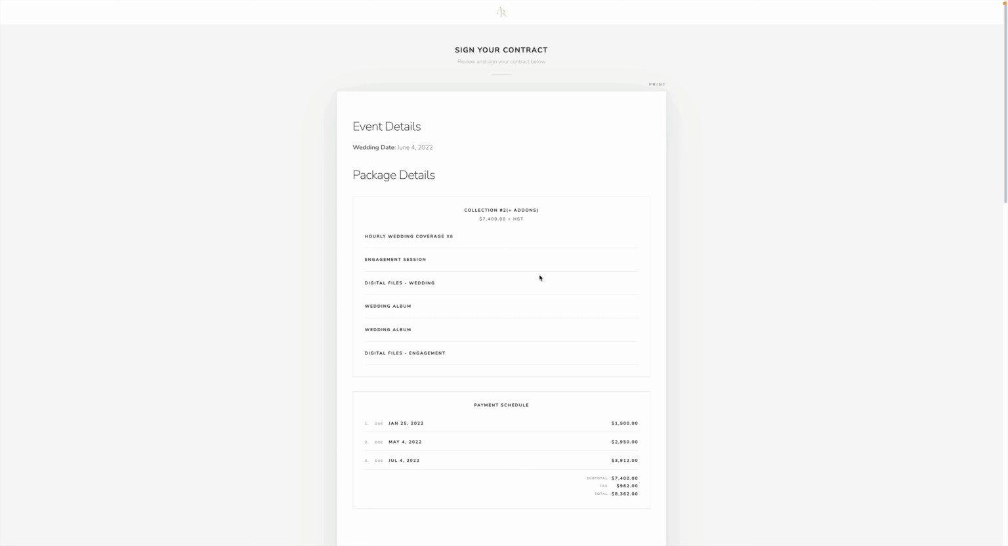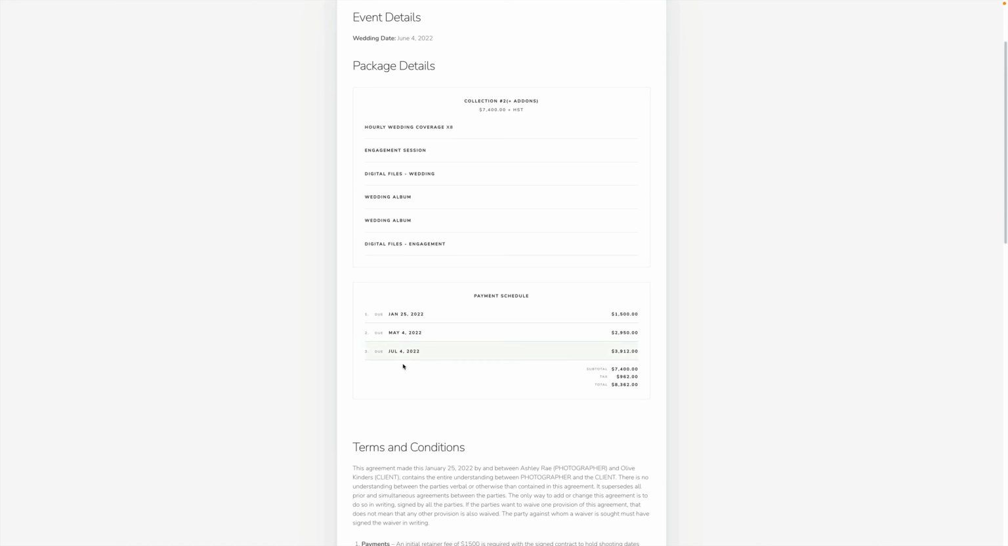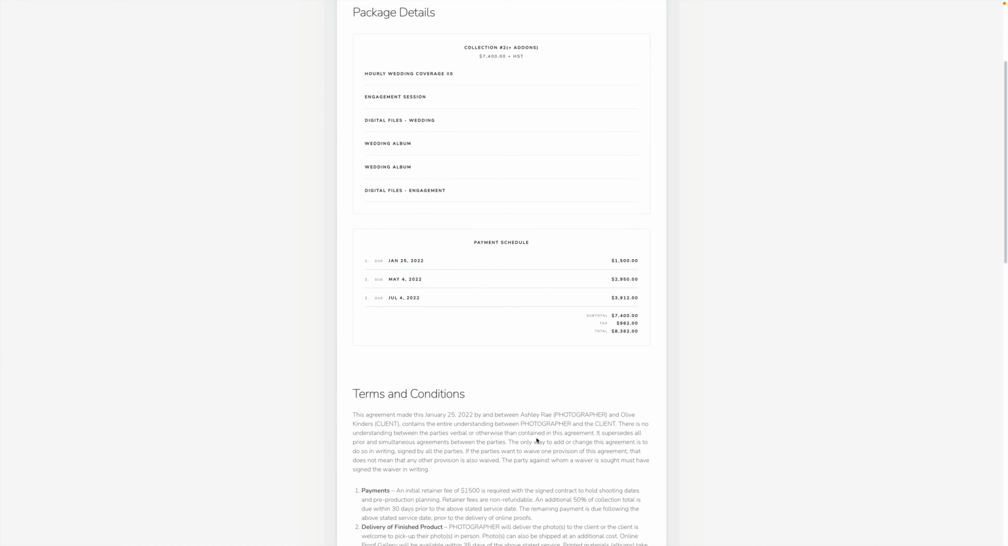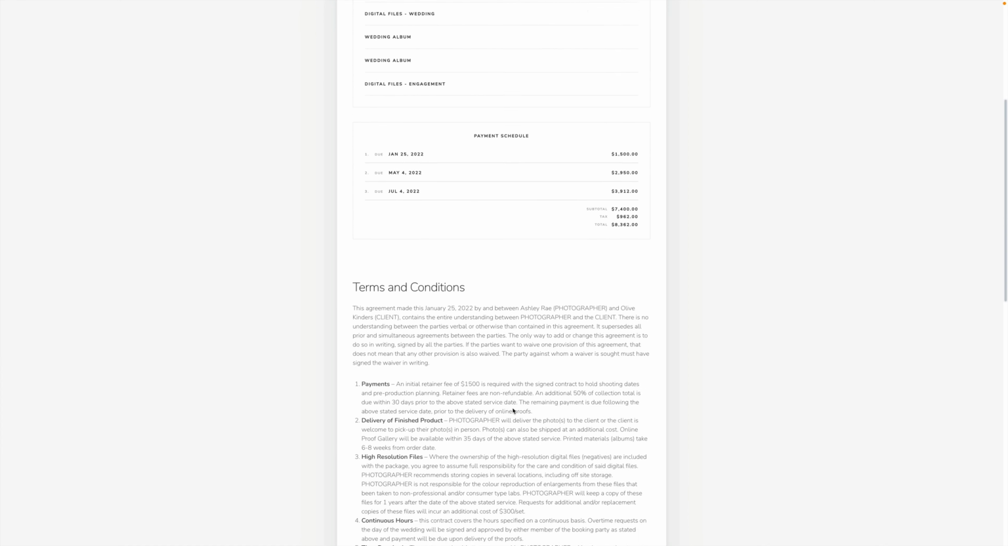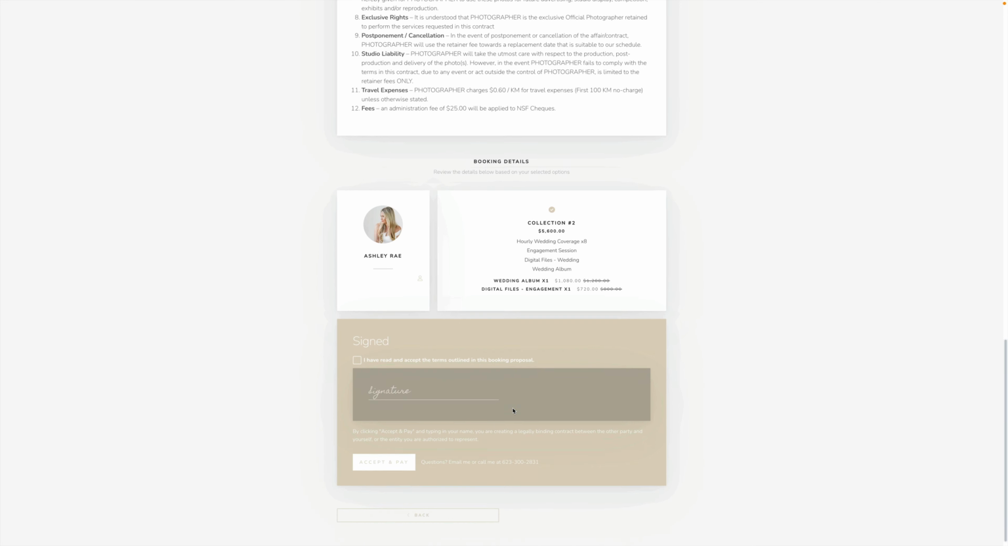At this point, the client's presented with the contract, and the neat thing again is that all of the variables from the contract are now added into this contract. So we have things like the shoot date and the package that the client just chose and the payment schedule and their name and so on and so forth. So now the client can sign the contract here on their end.